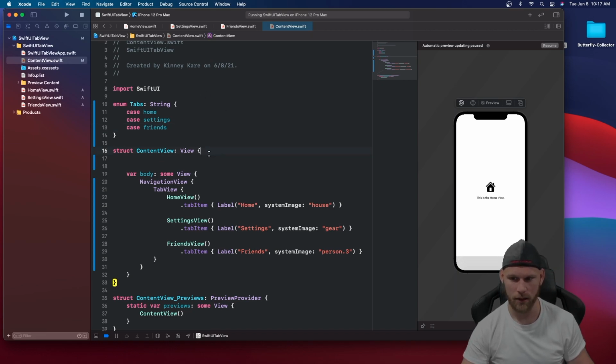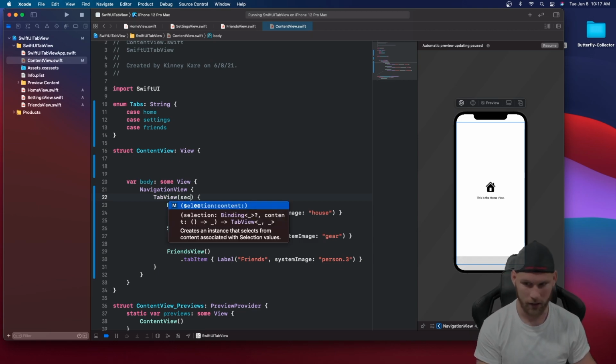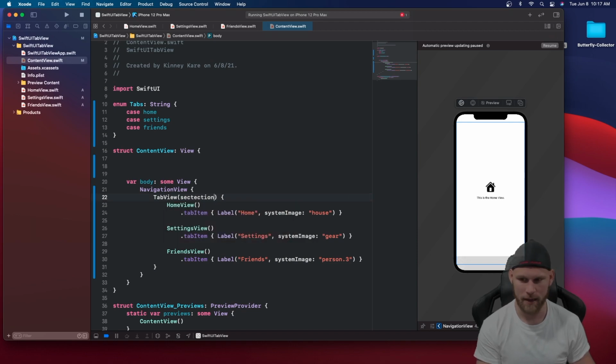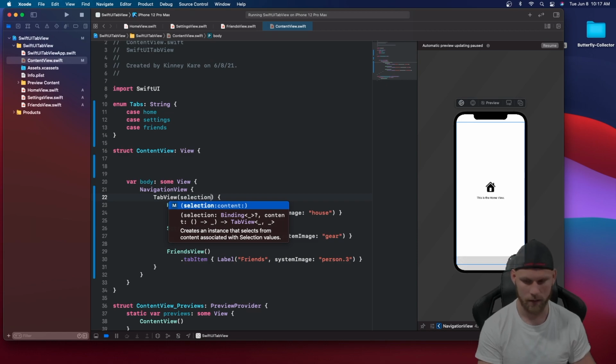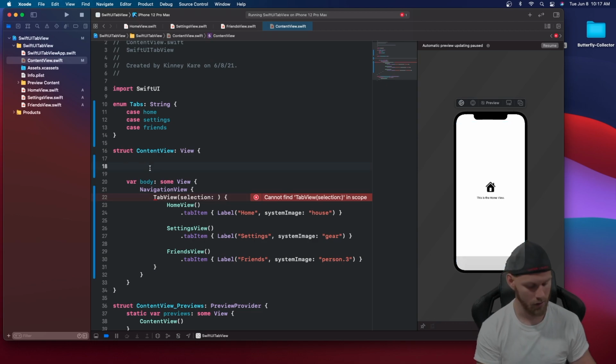Okay, and then you want to go ahead and make inside your tab view, you can make a selected or selection. And what that means, well, if I didn't spell that right, is whenever the tab is clicked, that's the selection, so it grabs that. And we can pass in a variable here. So let's go ahead and make a state variable.